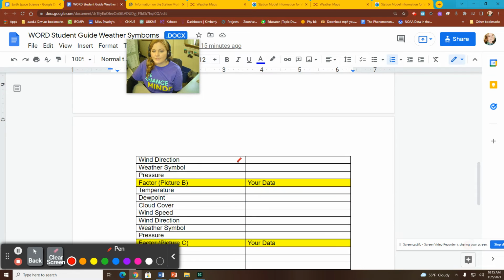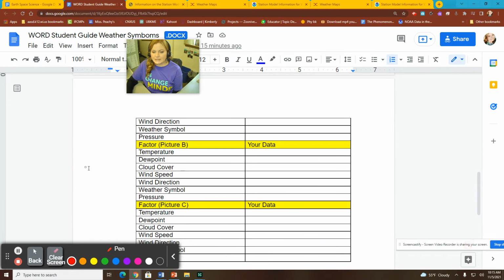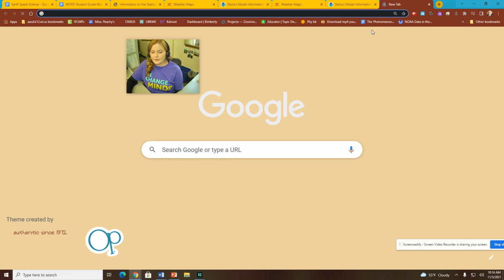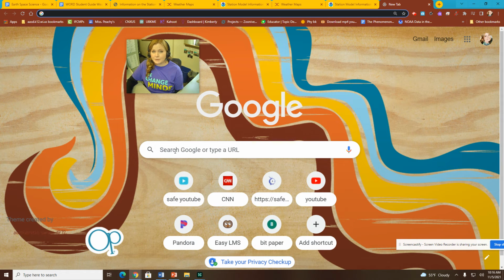So you'll fill that in for stations B and C as well, because you haven't done stations B and C. The last task is for you to take a picture of your state from the weather map you were directed to in lesson and paint. Use your paint program, draw an arrow to your city, and save your image and insert your map here. So basically, you need to find your weather in your particular city.